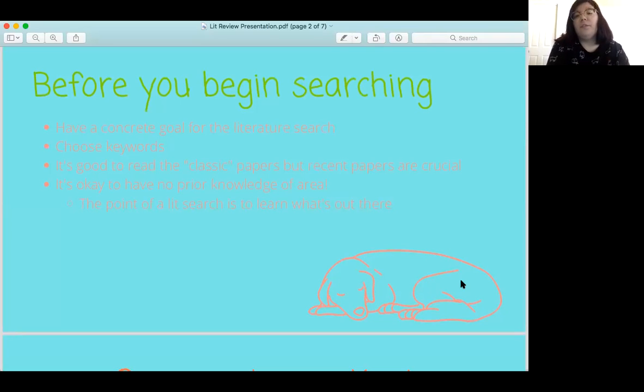But you could also be doing a literature search if you're already at the stage of writing a paper and you're looking for information to cite, more for citations of literature for describing the intro and discussion for your paper. So in doing that, it's essential to have a goal for your literature search so that you don't get lost among all the amazing papers that you're bound to find.